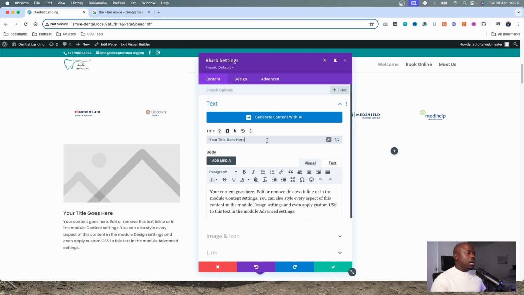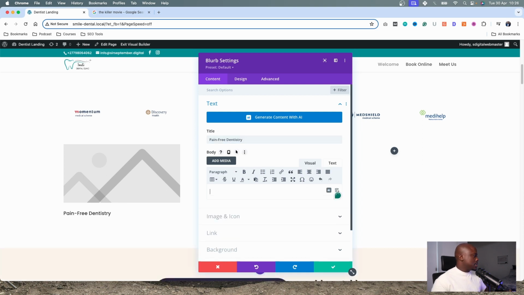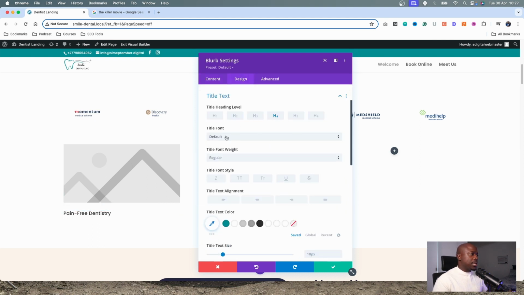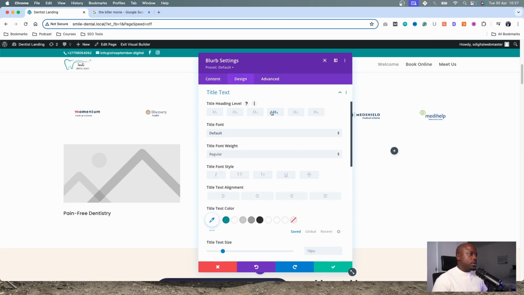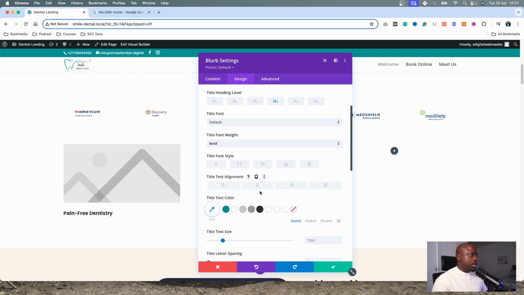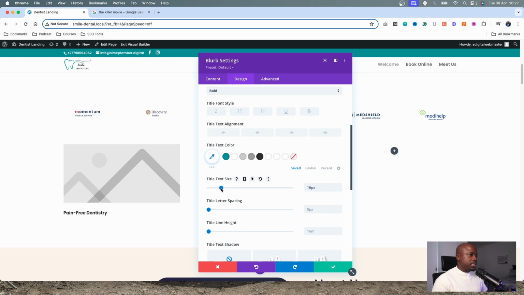So what I'm going to do now, I'm going to start typing in pain-free dentistry. Let's remove the body text. I'm going to go ahead and go to design real quick. Go to title text. It's an H4 as it's highlighted already, and make it bold. Let's make it bold, and let's decrease the size. Let's make it 16, something like 16. No, let's leave it at 18 and make it 16 for mobile.